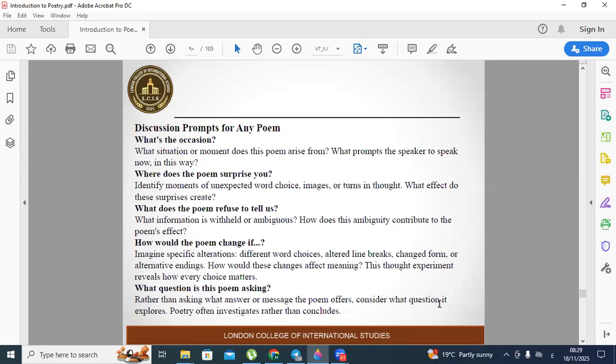Take the prompt: what does the poem refuse to tell us? What information is withheld or ambiguous? How does this ambiguity contribute to the poem's effect? Sometimes what is not said is as important as what is. Poems that leave questions unanswered invite reader participation. We complete the poem through interpretation.